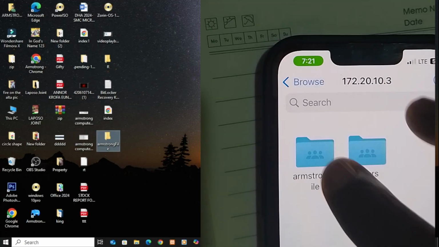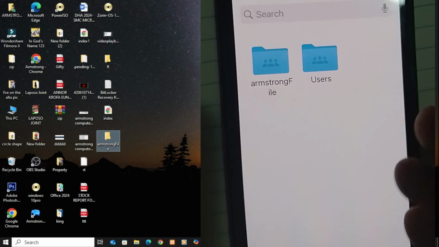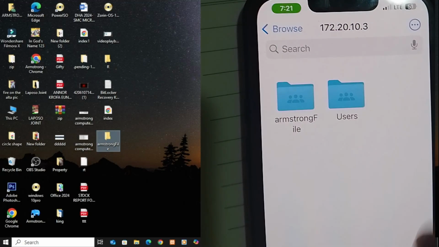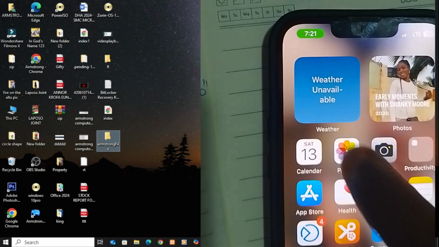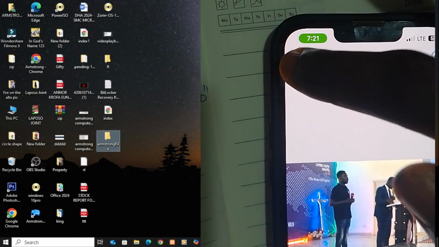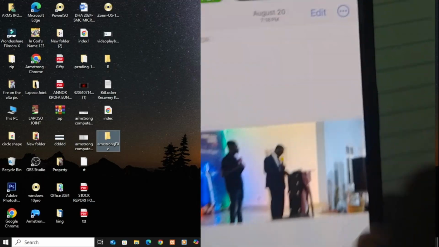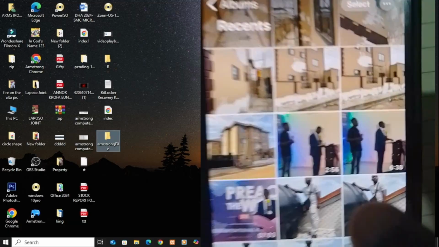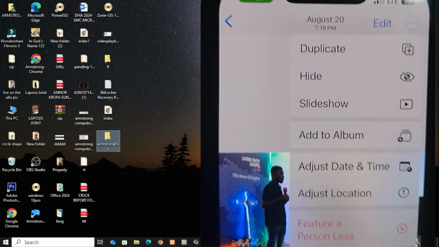So now what I'm going to do is copy the file from the iPhone, and then that will go to my desktop. To do that, I'll just come to image and pick a simple image for you guys to see. So you can see this is the file that I must share. So I'll click on the three dots here, and you can click on share.